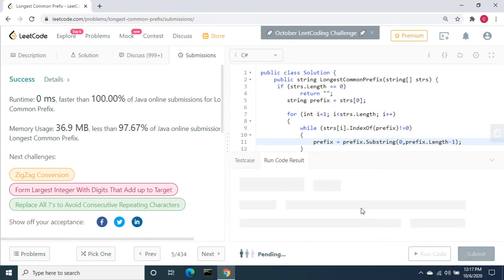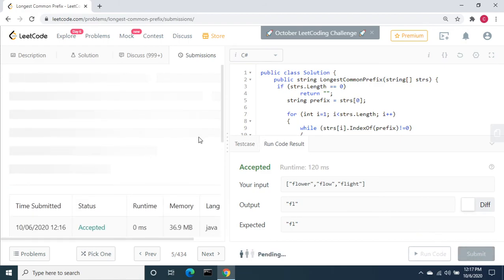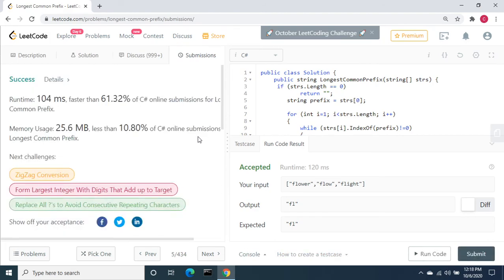Let's run the code. This is also accepted. Let's submit. It took 104 milliseconds, which is still faster than 61.32% of C# online submissions. This is how we can solve this particular LeetCode problem. In the next video, we will solve a different LeetCode problem. Thanks for watching.